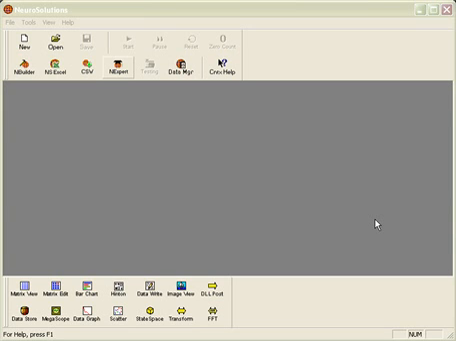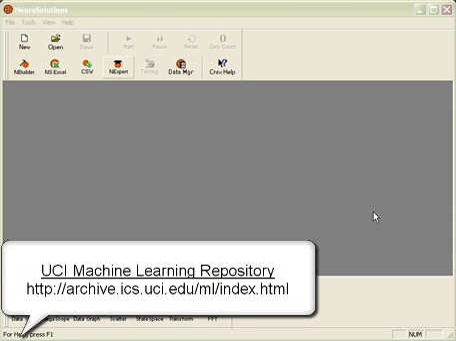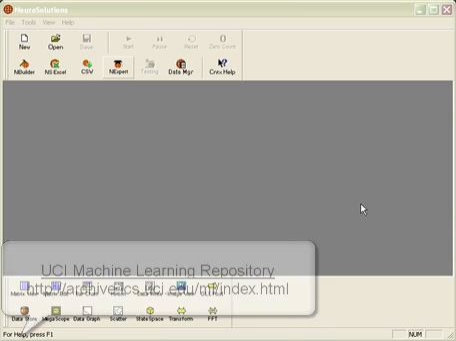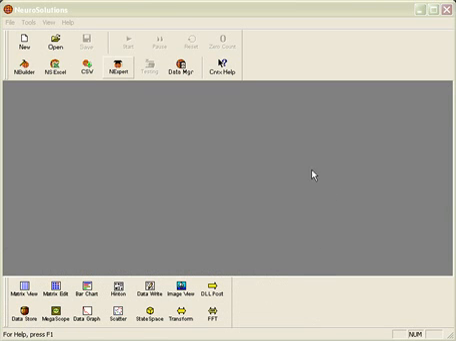NeuroSolutions has made it easy in creating and using neural networks in real-world situations. Today we're going to be working with an example dataset from the UCI Machine Learning Repository for breast cancer detection. Let's go ahead and get started by launching the tool that we'll be using for today's demonstration, called the Neural Expert.